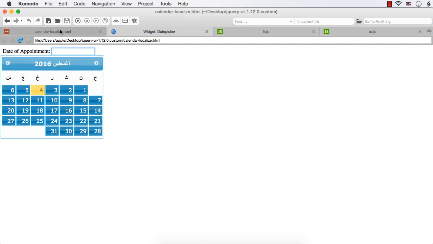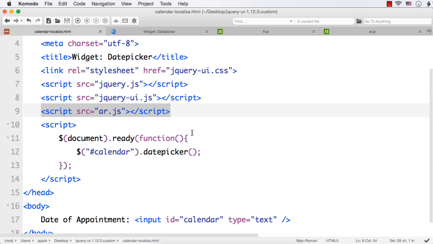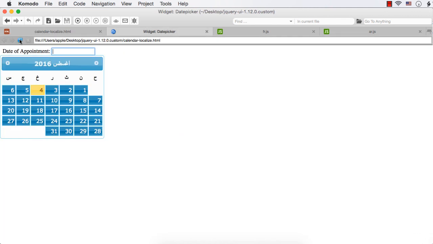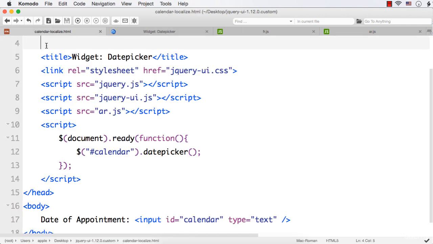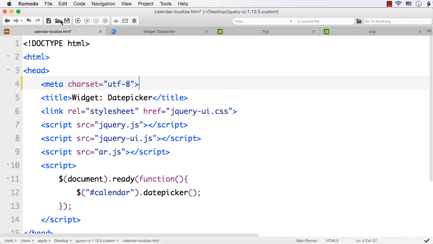So you just have to add a reference to the required JavaScript file, and you also have to have this line. Suppose I remove this. Let's see how it appears. Let me refresh. See, it is not displayed in the correct way. So you need to have this line to ensure character encoding.